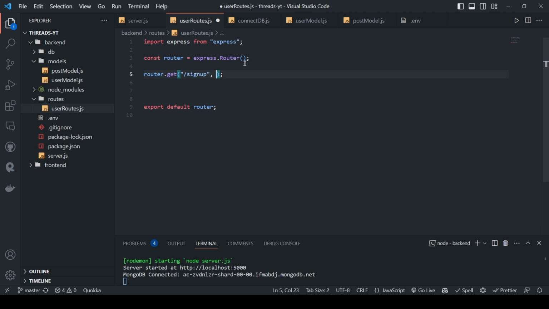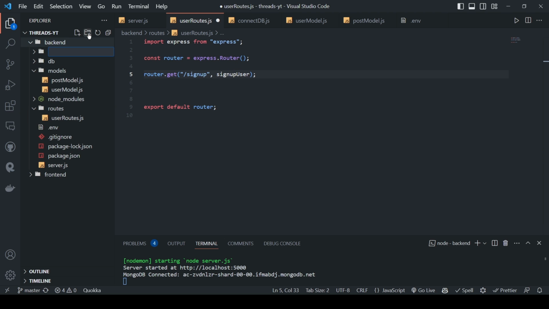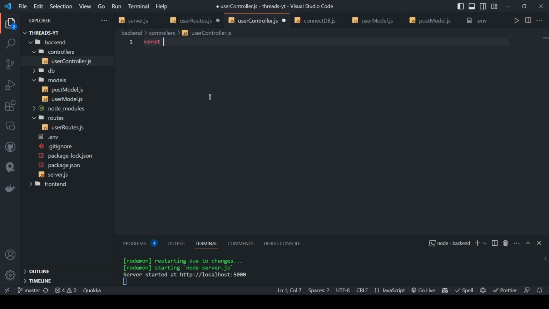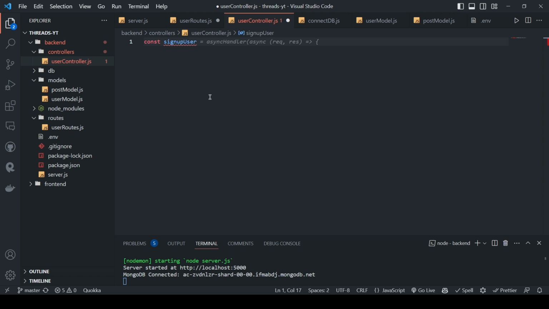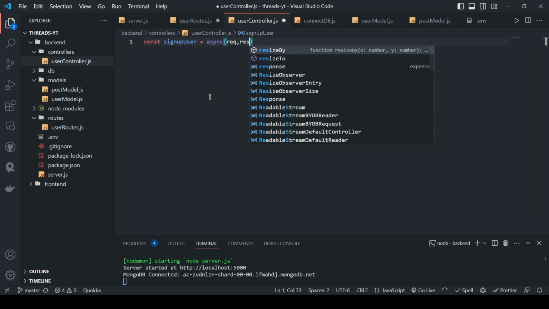So here, let's say we're just gonna say signup user, which is the name of a function that we're gonna create. So inside the backend folder, I'll just create controllers, and here we're gonna have one controller for, so to say, users. Okay, so I'll just say maybe user, should it be user or users? I'll just say user controller.js, and then here we're gonna have that function which was the signup user, and it's gonna be an async function which is gonna take the request and response.